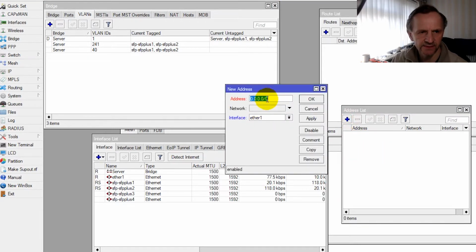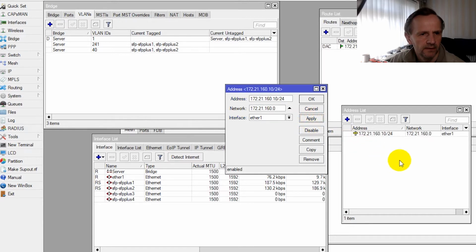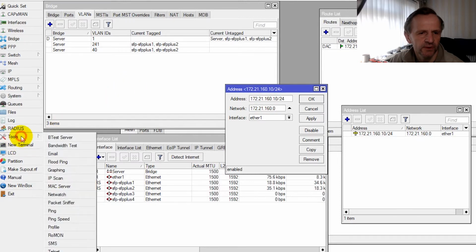So it's going to be 172.21.160.10/24. It's going to be Ethernet 1. So I've got an IP address on the management now, but that won't be able to talk to the internet, and also I won't be able to talk to the MikroTik across from different VLANs because it won't be able to route traffic. So if we go to tools here, just to verify if that shouldn't work.